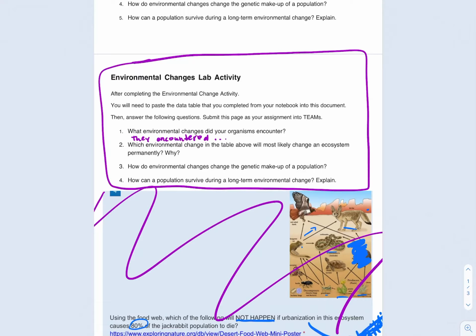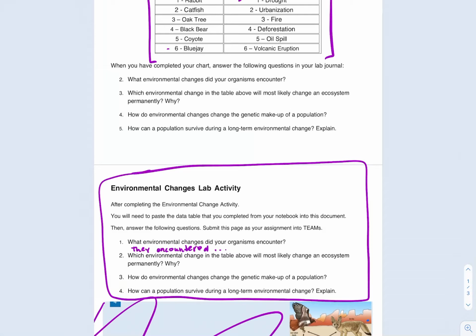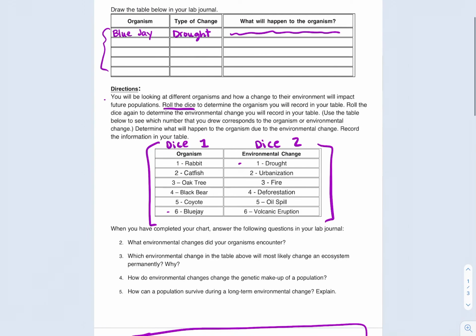As far as what you're turning in, it will be these 4 questions, and you're also going to paste your data table into that Word document. The instructions are all there, so take your time to read and reread things if you need to. The goal of this work is that you're going to see how 5 different organisms, what environmental changes they go through, and what will happen to them. You answer those questions, paste that information into that document on Teams, and then submit that, and you're good to go.